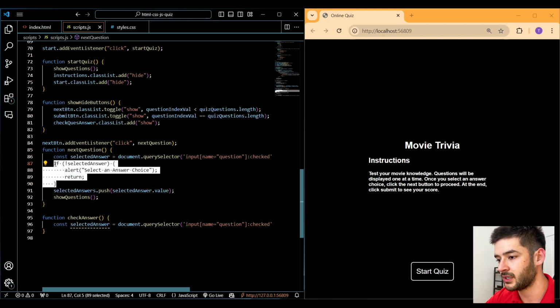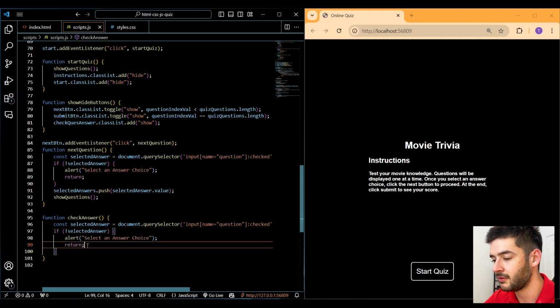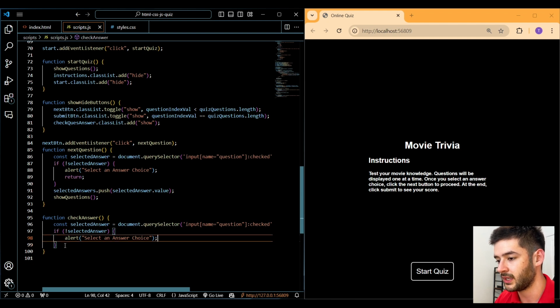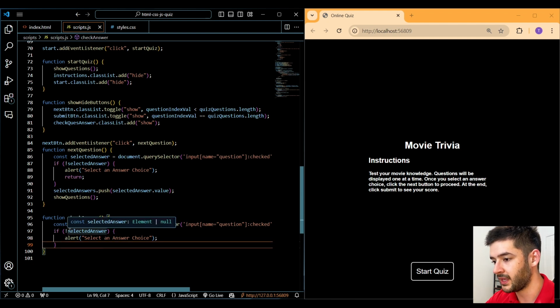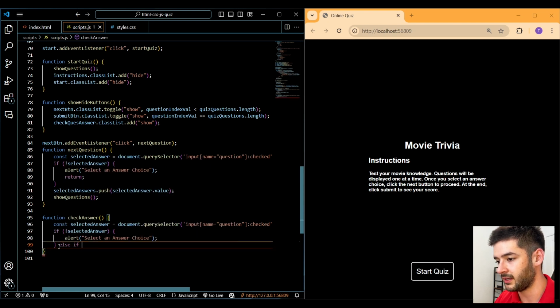What we want to do is use our if statement again, so we'll copy this, go down below, and simply paste it here. But for this one, we don't need to have a return statement at this point, so we'll go ahead and delete that. So if we don't have something selected, it will alert us. But next, we need to check for another condition.